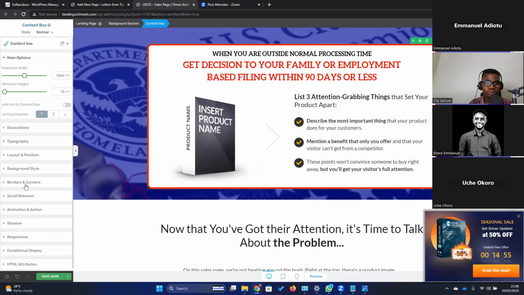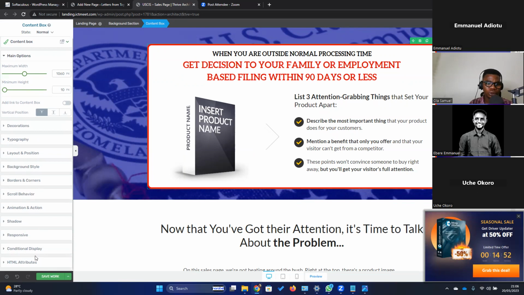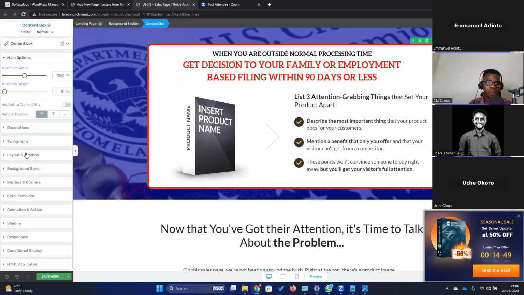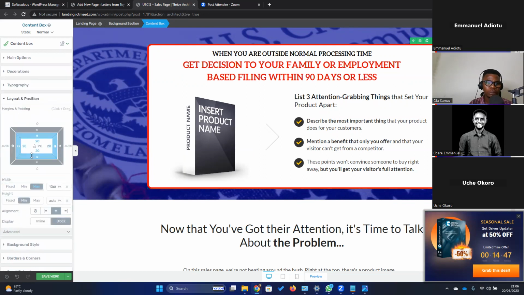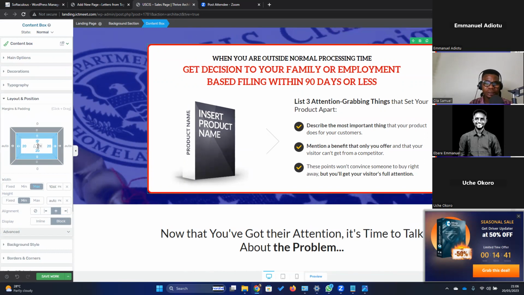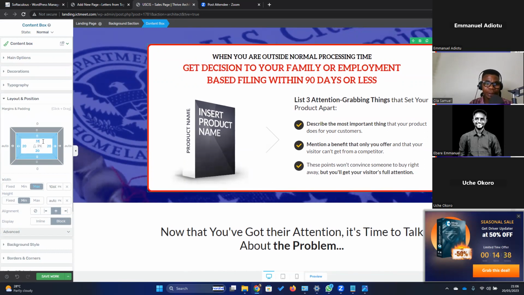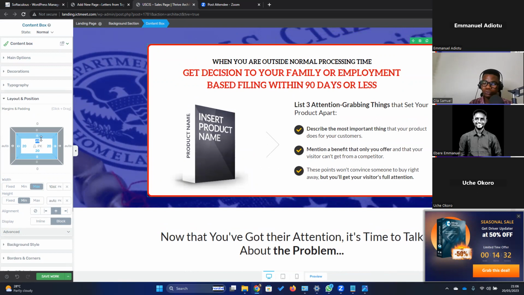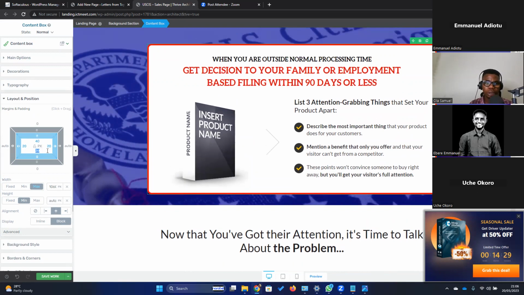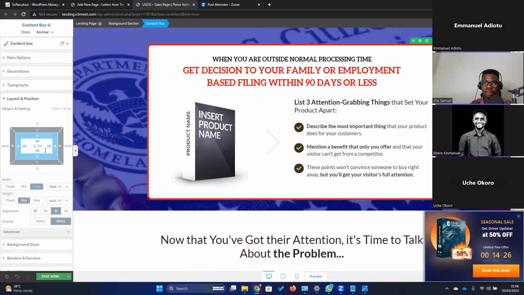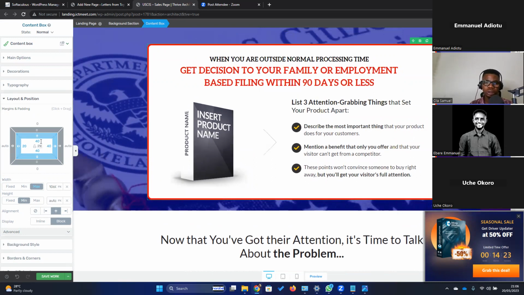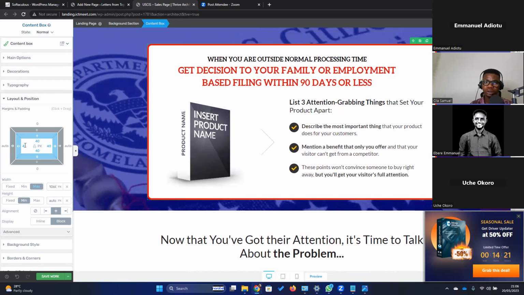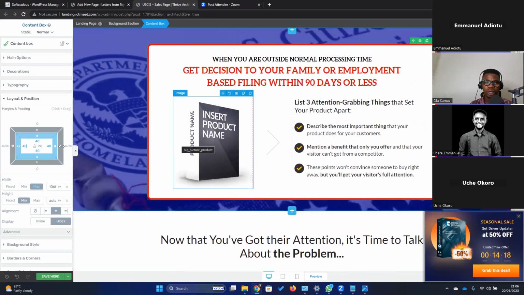down to layout and position, okay? And then I'll increase my padding. Can you see this? I'll increase my padding from 20 to 40, and then also at the bottom, 40, okay? Then the right also can go to 40, and then the left also 40. All right. I think I can still increase it, but please watch me.